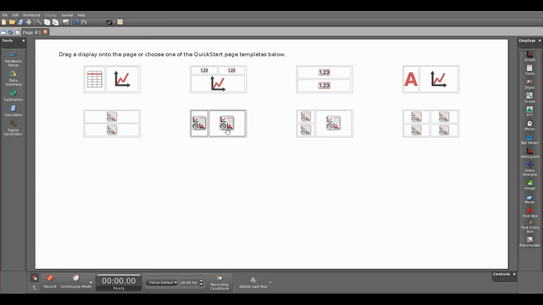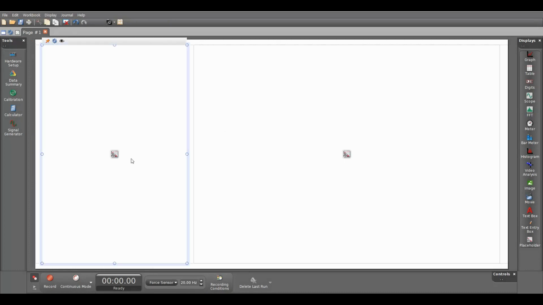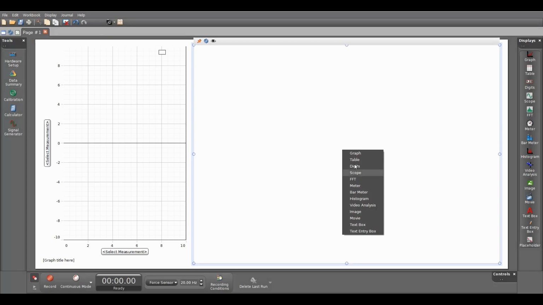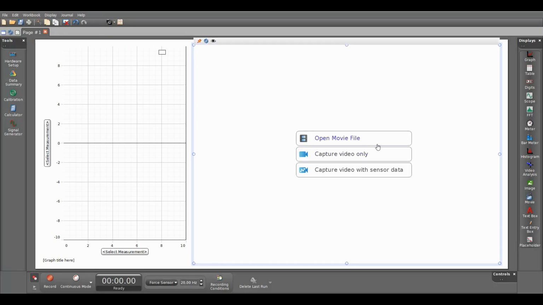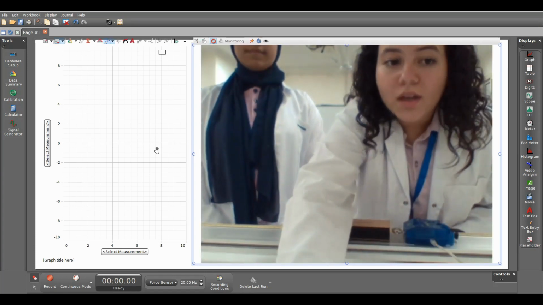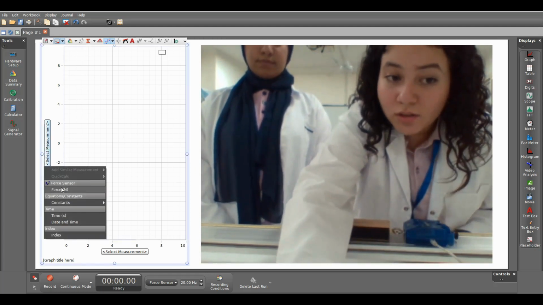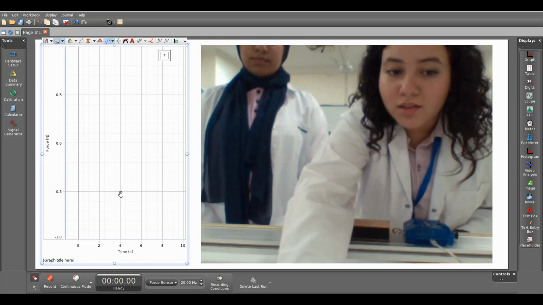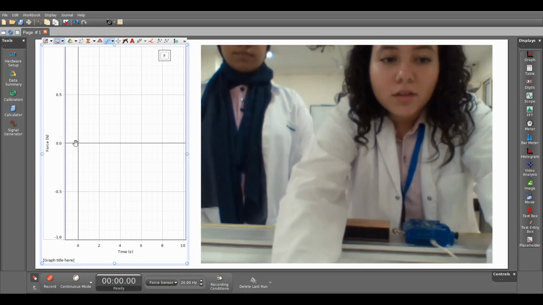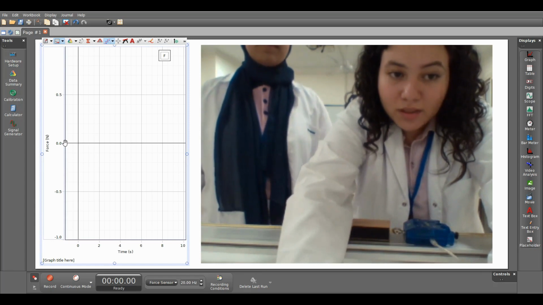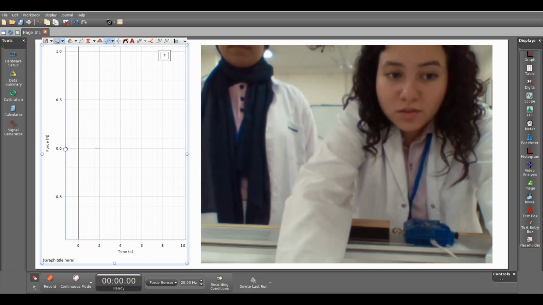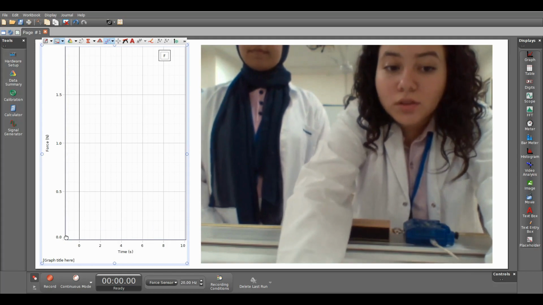And then we click okay, and now we choose this icon. Here, in half of the screen we should choose graph, and on the other side we should choose video analysis. And then we have three options. We should choose the third option. Then we are going to set up our graph. On the y-axis we choose force in newtons, and on the x-axis it shows time in seconds. We don't need the negative signs, so we are going to put them at zeros.